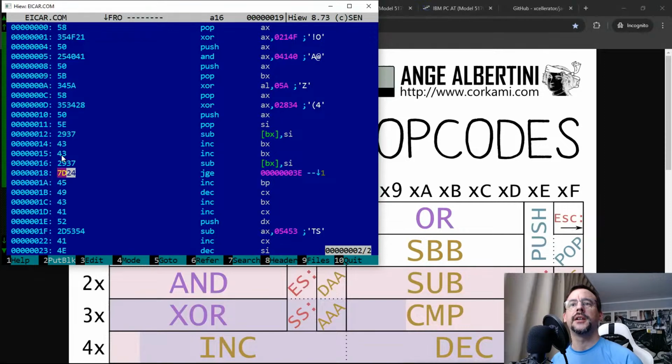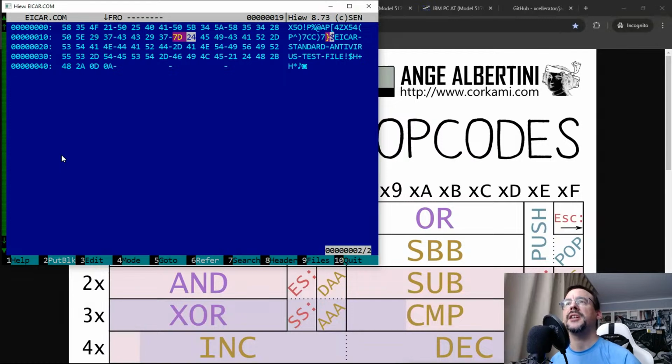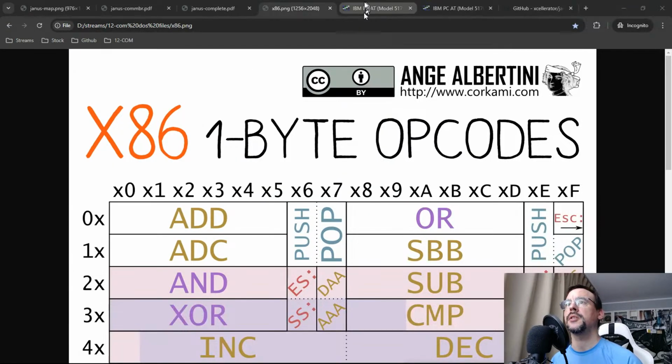So we're here, and jump if greater or equal, as I said, because you wouldn't have a printable jump. And as you can see, it jumps over the string. So now, let's see what it looks like when you execute it.